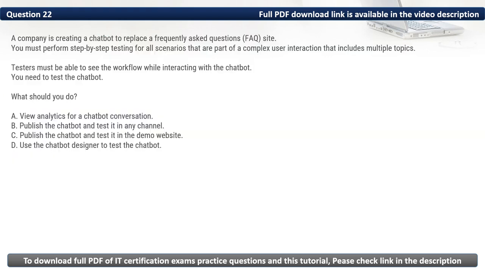Question 22. A company is creating a chatbot to replace a frequently asked questions site. You must perform step by step testing for all scenarios that are part of a complex user interaction that includes multiple topics. Testers must be able to see the workflow while interacting with the chatbot. You need to test the chatbot. What should you do?